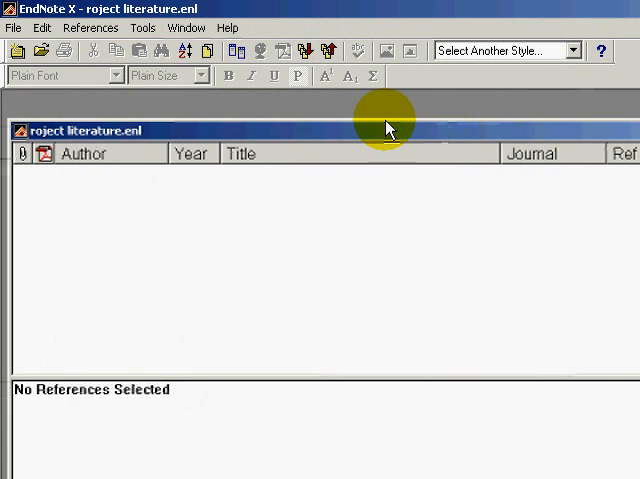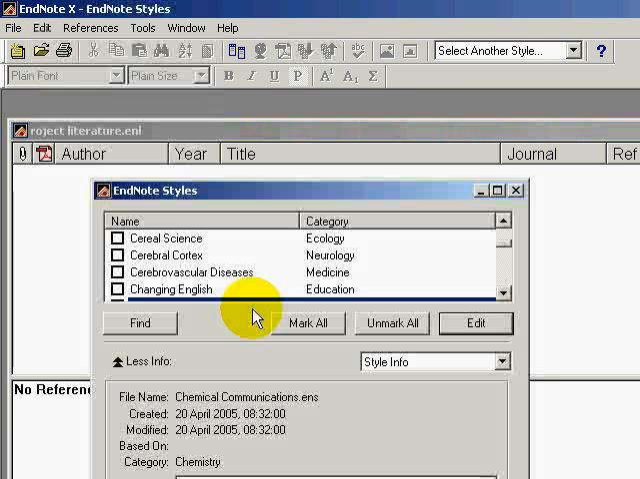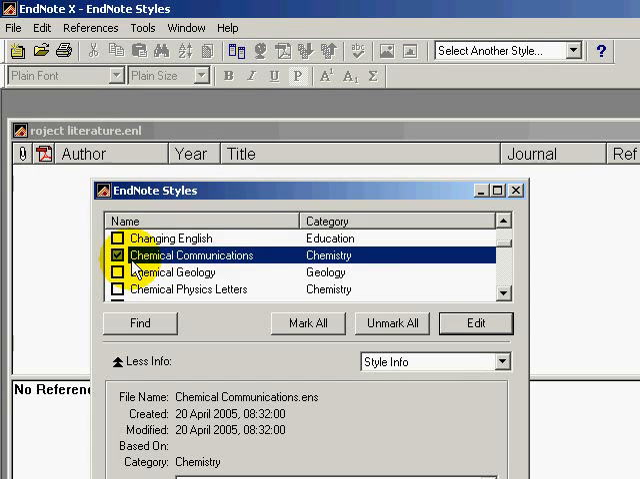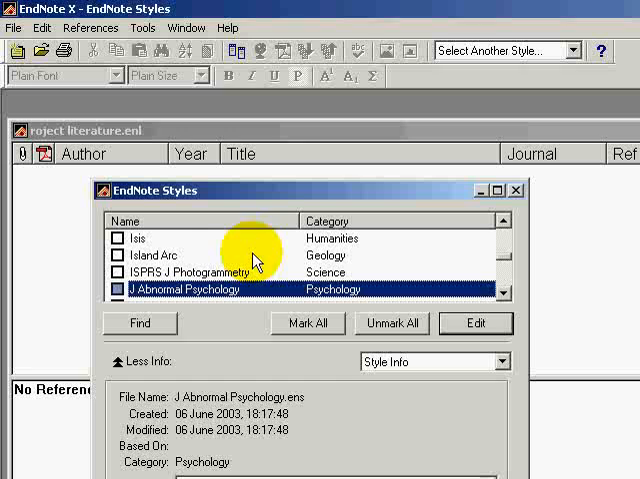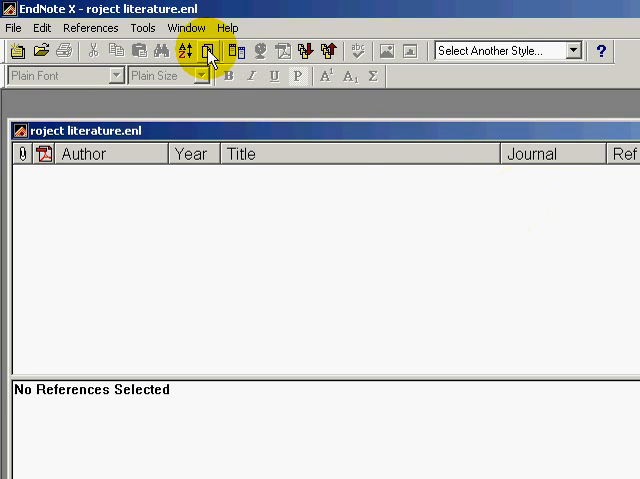Okay, so now we want to set up our output style, in other words, what format we want the references to take. So if I go to Edit Output Styles and choose Output Style Manager, I want Royal Society of Chemistry style, so I choose one of their journals, Chemical Communications. But if I wanted American Chemical Society, I could just choose an American Chemical Society journal, and so on.